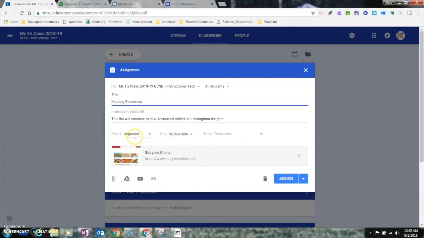It's got directions. Since this is a resource, I'm going to leave it ungraded, and I'm also not going to assign a due date. So that way, for students, it won't show up in their folder as missing or anything like that. And you'll see as far as the topic goes, it's automatically going to go into my resource folder. So I'm going to hit Assign.